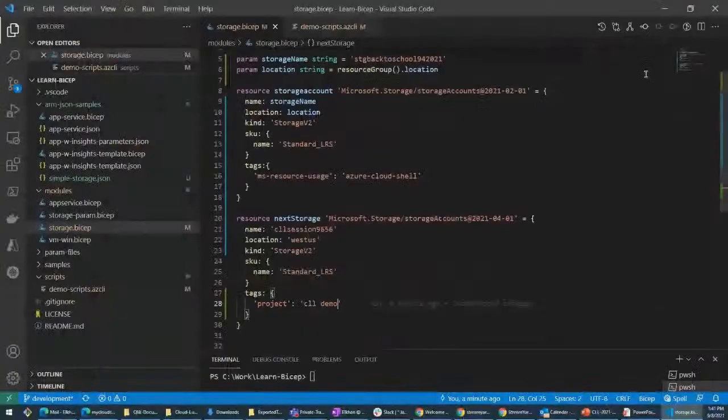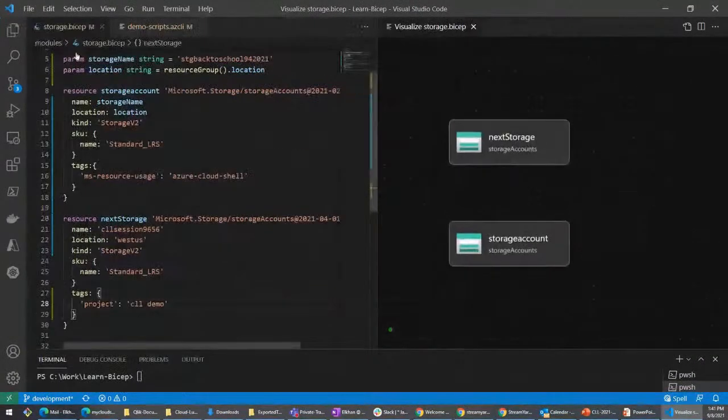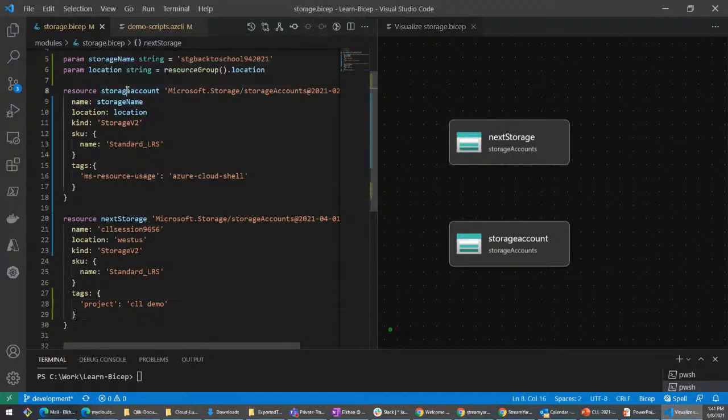So if you click on that, you would see that it's actually visualized for us what type of resources are defined within this Azure Bicep language code. So it says that, hey, you are going to get two storage accounts. The storage account resource names are storage account and next storage. That's what we see here, correct? So any questions till this point on the demo before we kick off the provisioning?